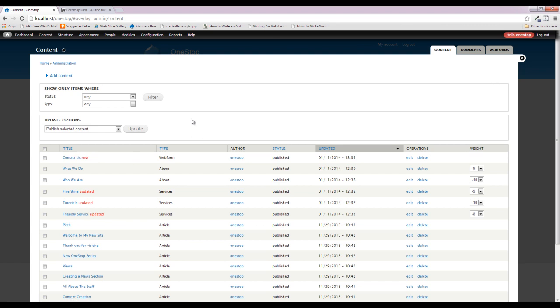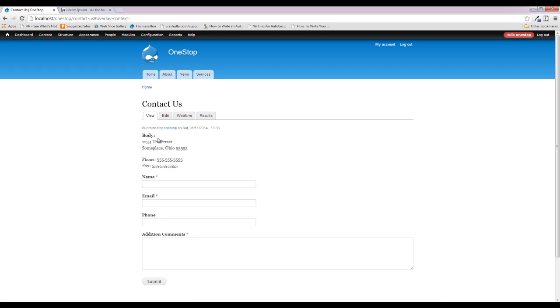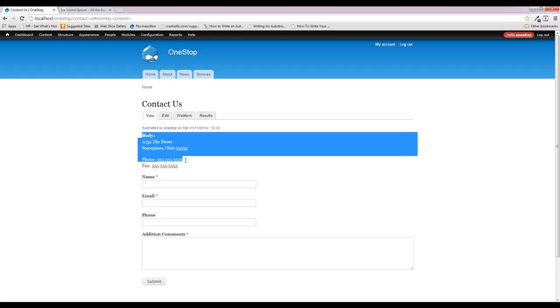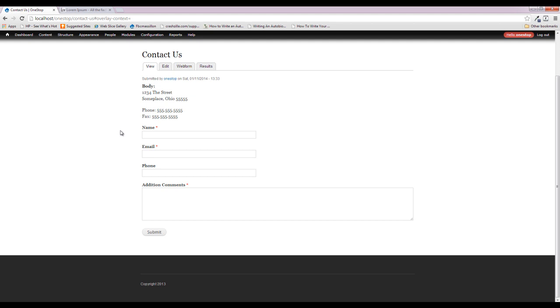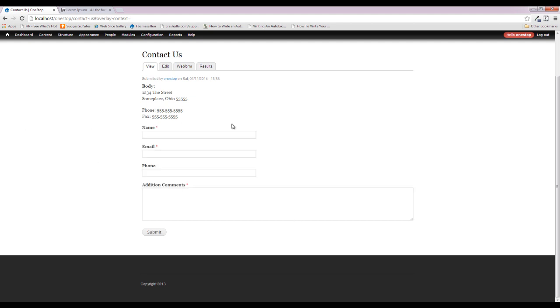Or the simpler route, when you have a lot of content on your site, you can just go up to Content, Web Forms, and this will only display your web forms here. So we'll click Contact Us. And you can see, here is the body portion of our web form, and here is the web form portion of our web form that we have just created.